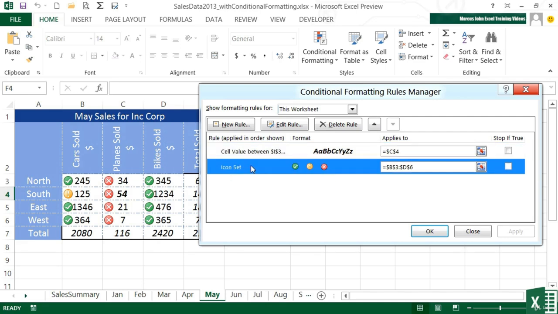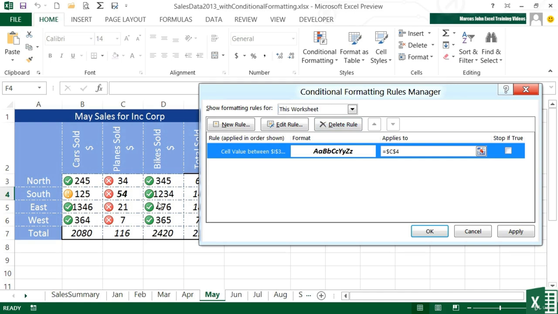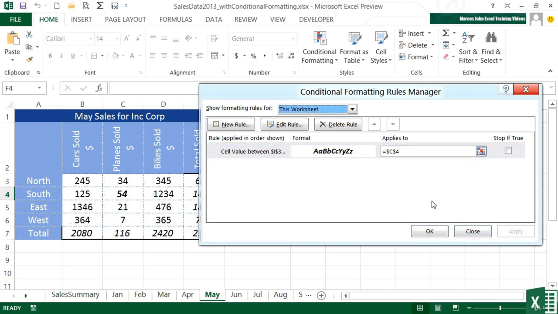If I wish to delete either of these rules, I simply select the rule, delete the rule, and that will remove the icon set rule from this sheet, as long as I click Apply or OK. If I click Cancel, the rule will actually not be removed. If I click Apply, the rule is removed and you can see all the icon sets disappear.